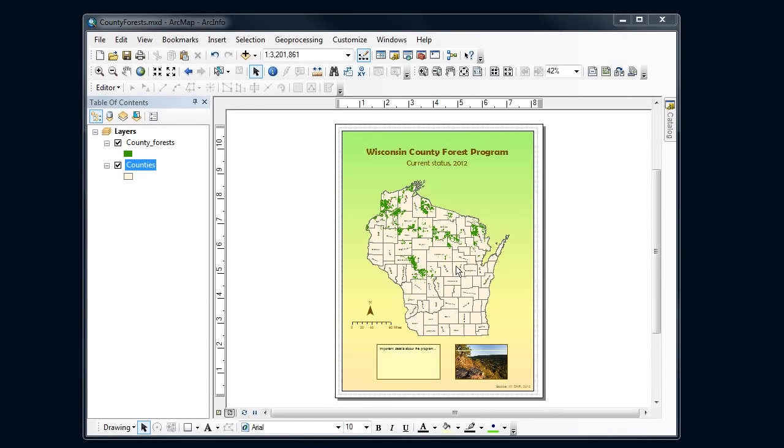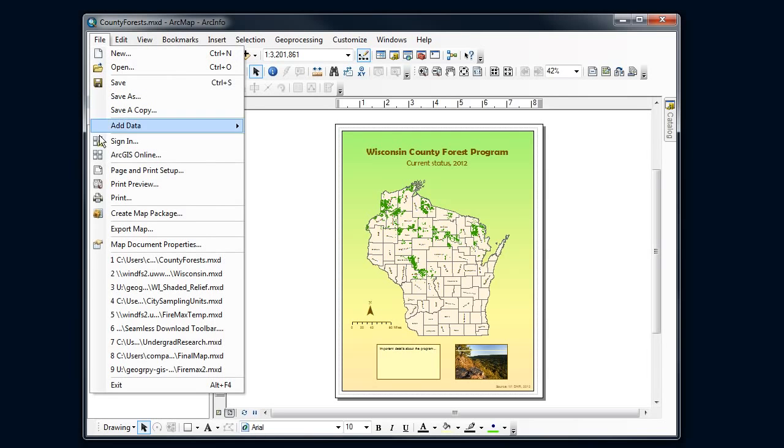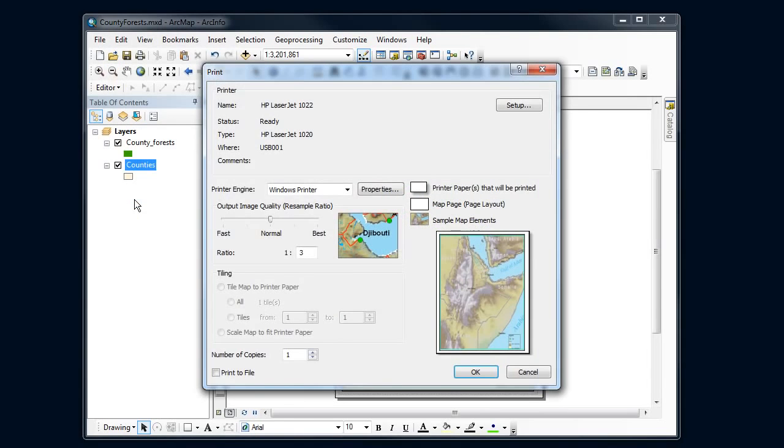Now the last thing I want to do once my map is ready to go is print it out, or I might send it to some other format. Printing it out is relatively straightforward. I'm going to File and then the Print option here.